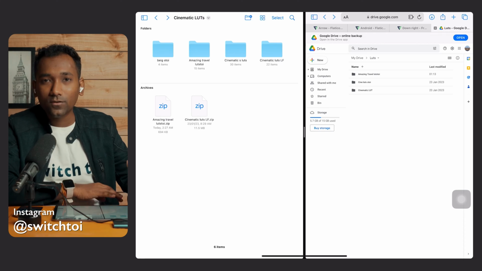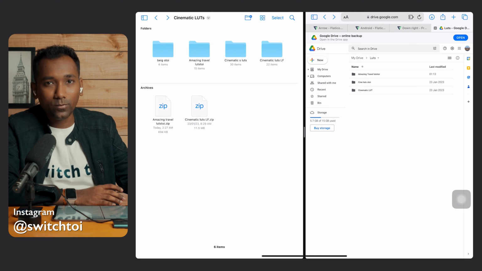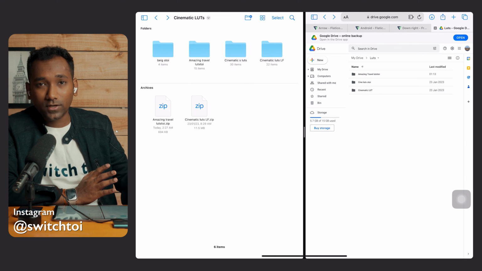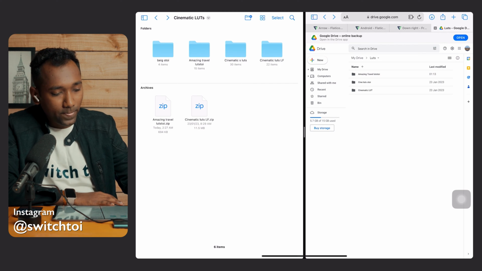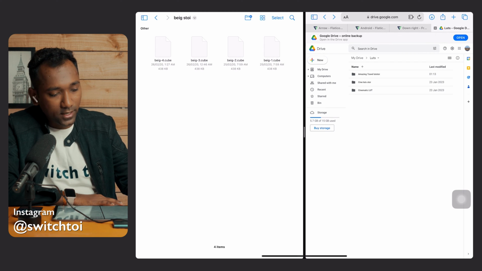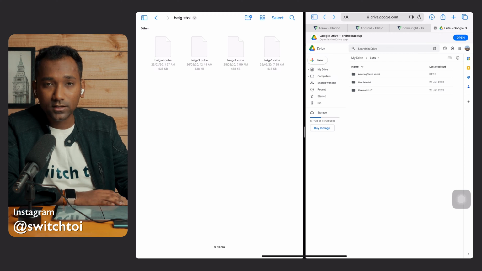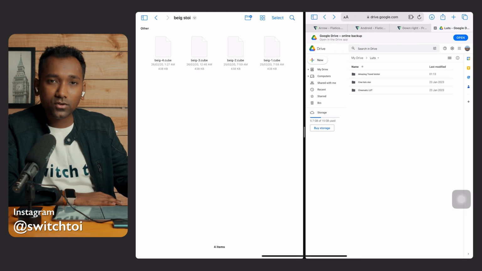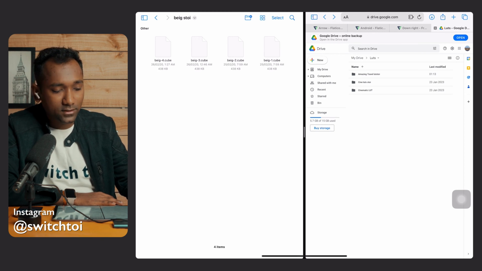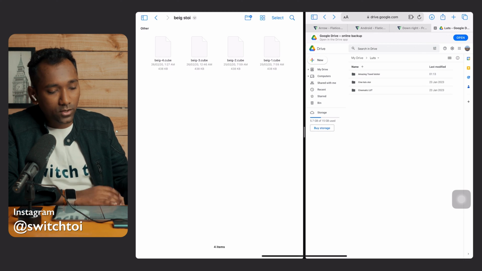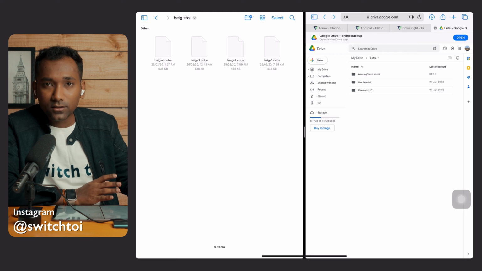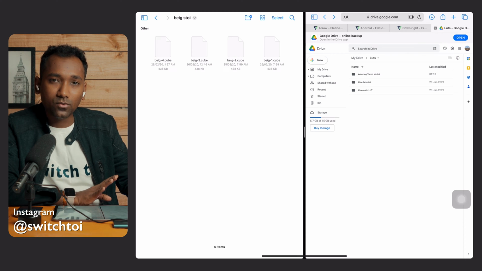First, you have to open the folder where you have downloaded the LUT file or cube file. Just tap the folder like this and here you will find different LUTs. The easiest way to install the LUTs in LumaFusion is to just tap and it will open in LumaFusion directly. Another way is by using Google Drive.